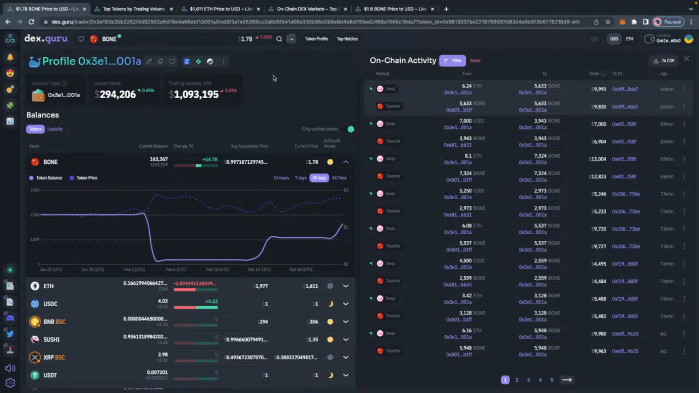And I've recently noticed inside the trading activity that this guy purchased a large amount of Bone token. So this account is of particular interest to me, and I want to make sure that I don't lose this account. So what I can do is I can just rename this guy as Bone Whale and save it.